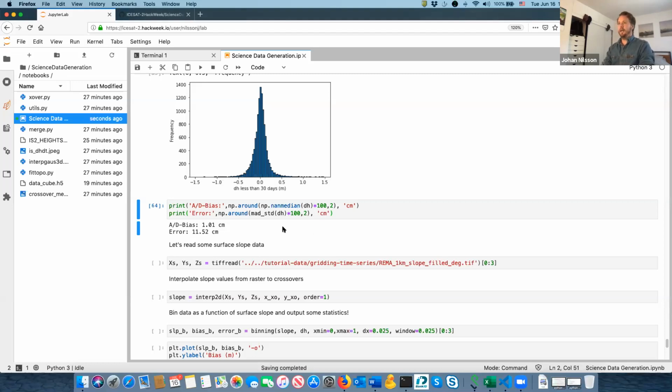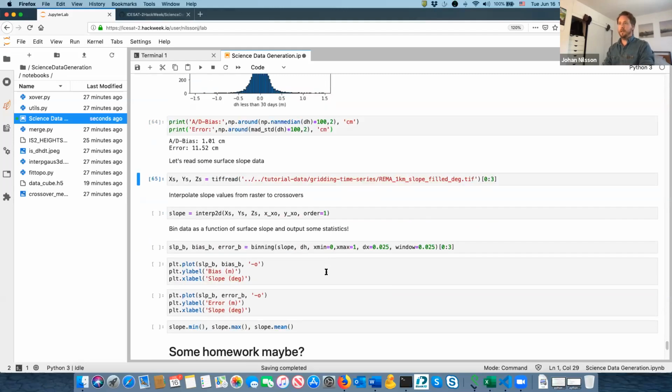Another way to look at how well we're doing is to look at this bias and error as a function of surface slope. So we'll read in the surface slope here, which is just a TIFF file. We'll interpolate the slope values to the crossover locations in this variable slope. We'll bin it as a function of slope for these two parameters. This is just a nifty little binning function. It reads in the X and the Y and bins it and comes out with some statistics. So here's the bin slope value, the bin bias, and the bin error.